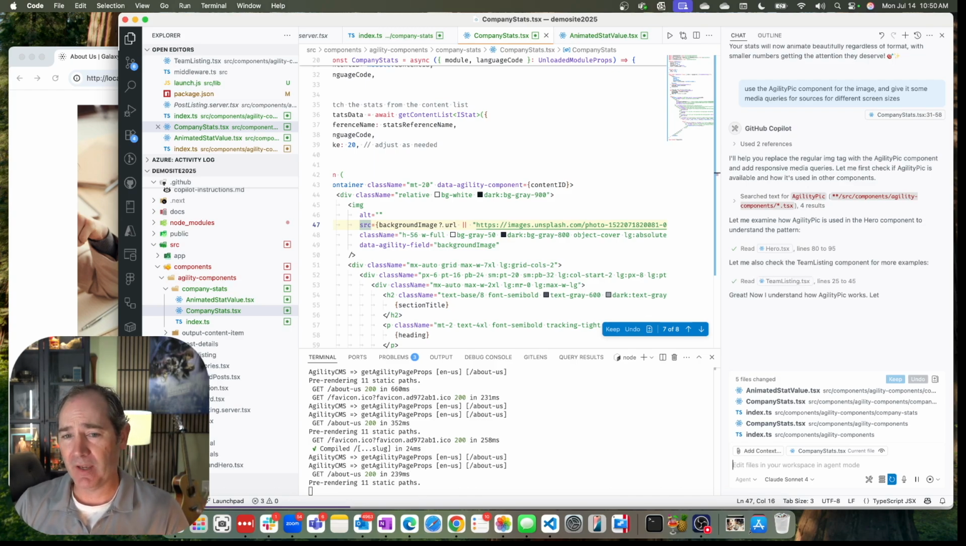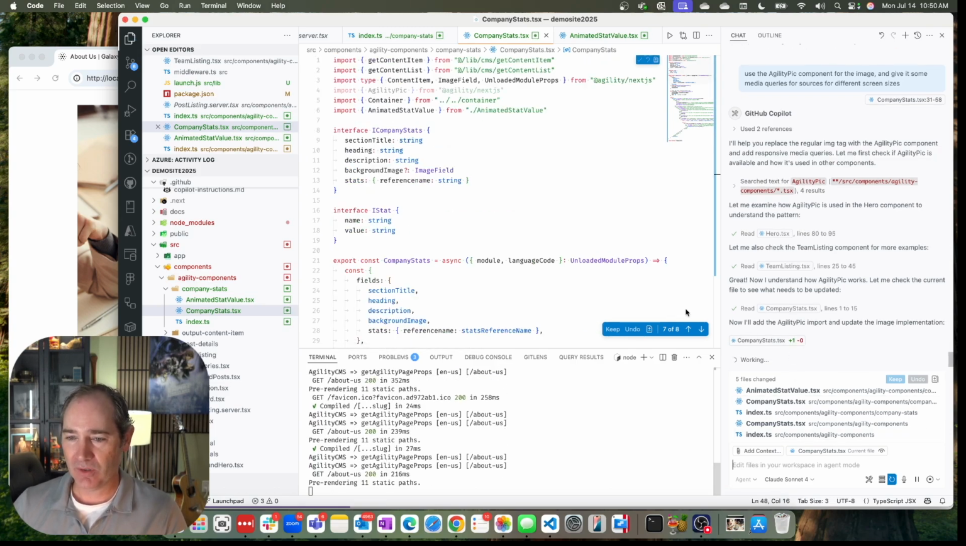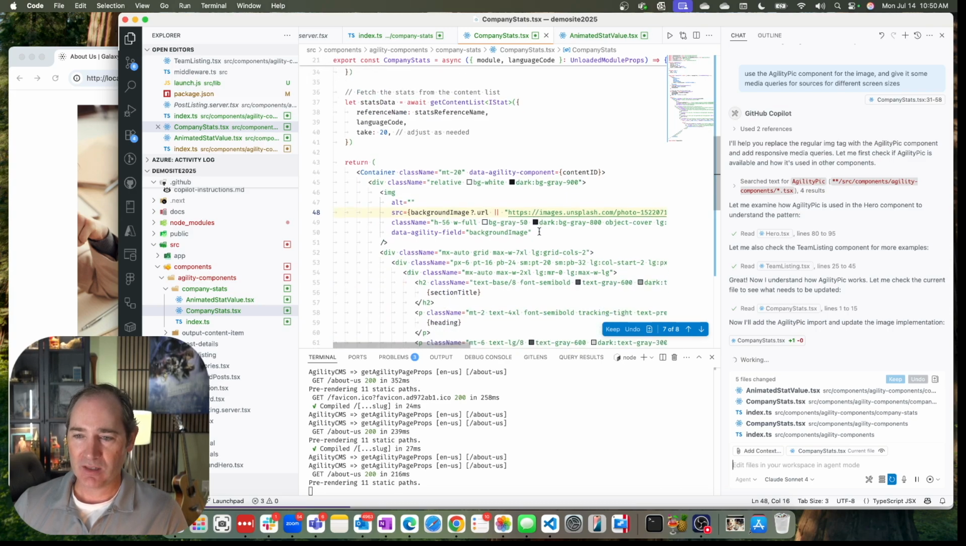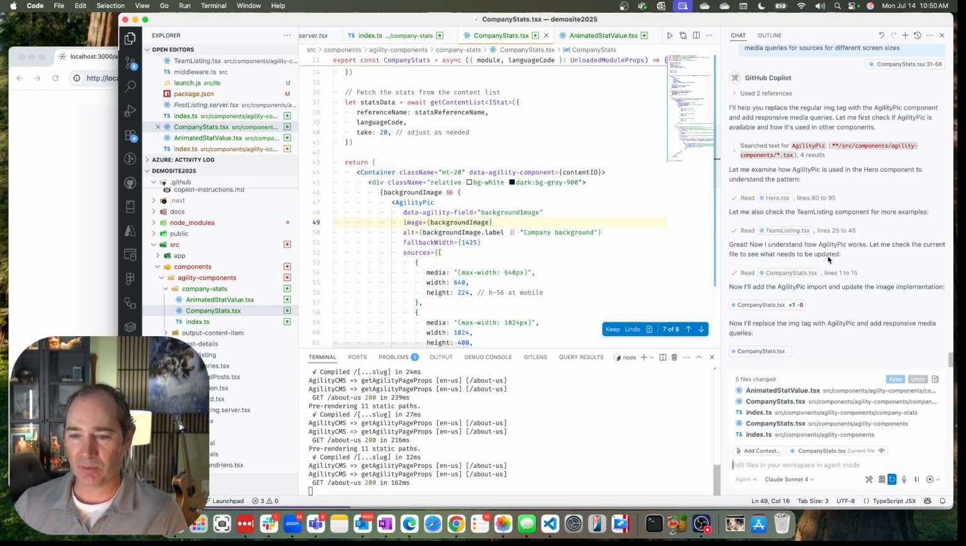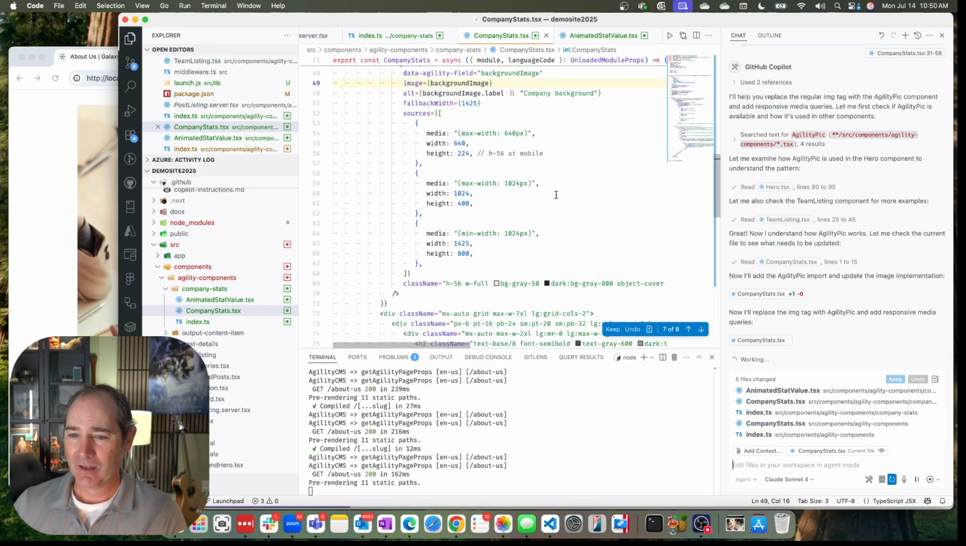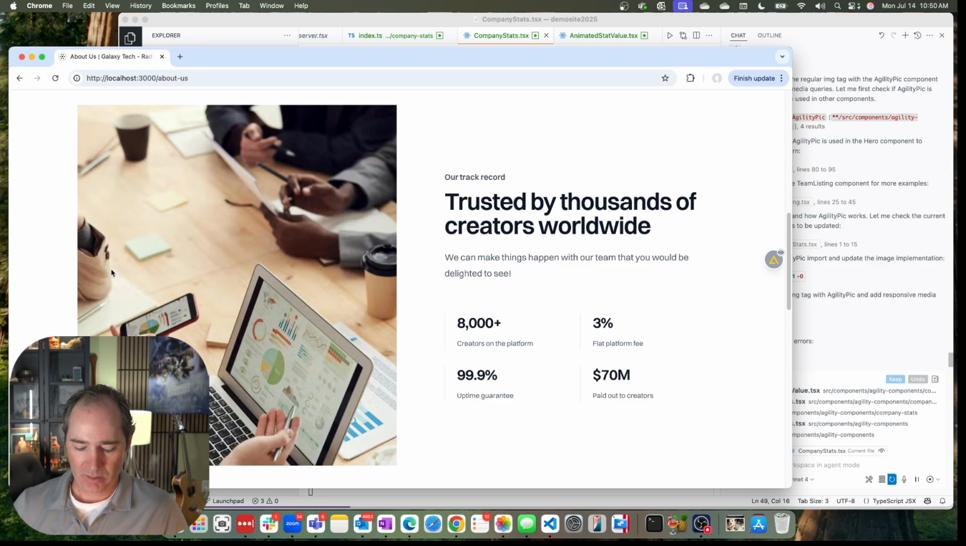We'll see how well it does. I don't even remember if I've actually done that properly in the rest of this project either. So we'll see how well it does at figuring out the picture tag, or the agility pick image. It shouldn't take very long to get that in there. You can see that it's starting to do some stuff. Right, it's going to replace the IMG tag with an agility pick and add responsive media queries. So it figured out what my prompt was, even though the prompt didn't make a ton of sense. But there you go, that's in there. Looks like it did a pretty good job.